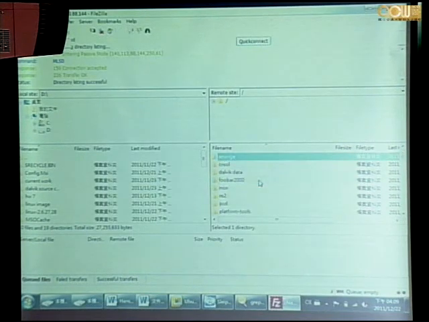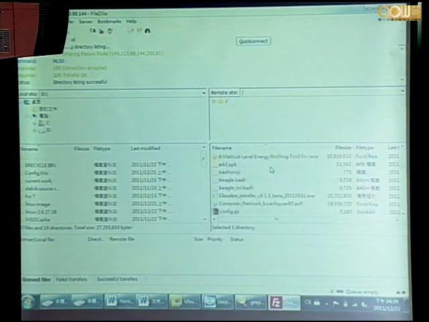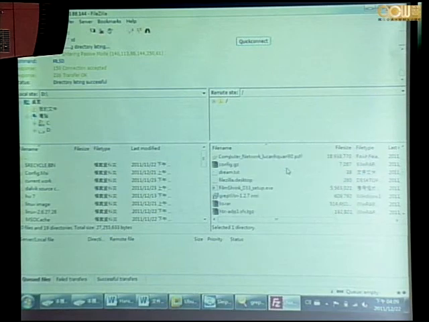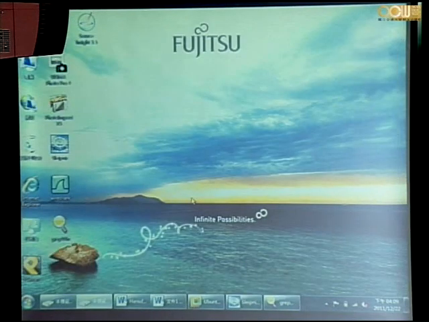Yeah, I have it in the thumb drive, but... Okay.